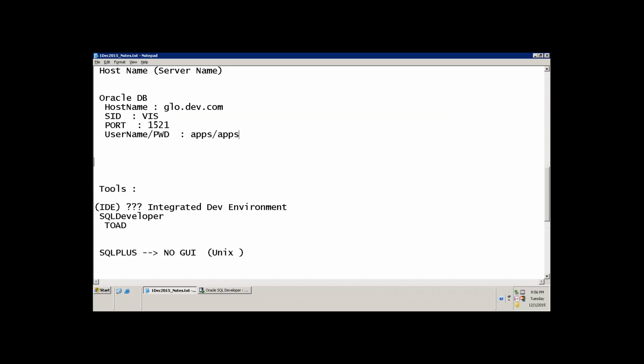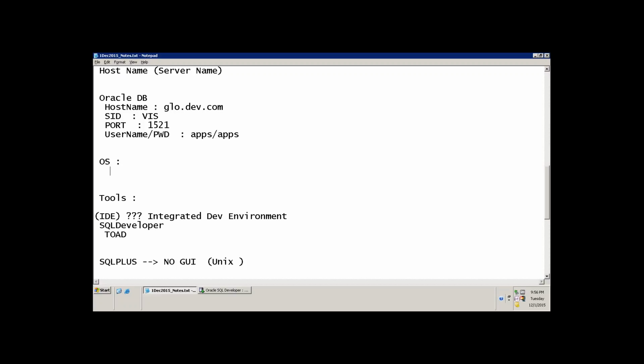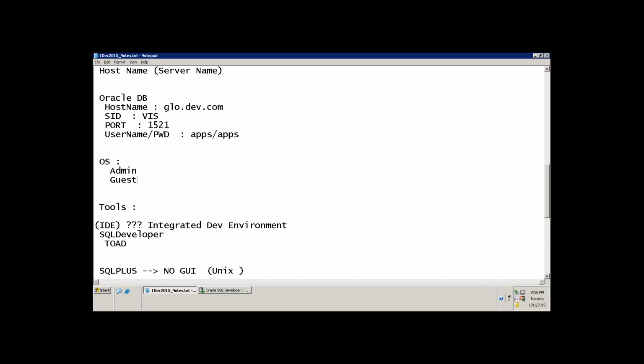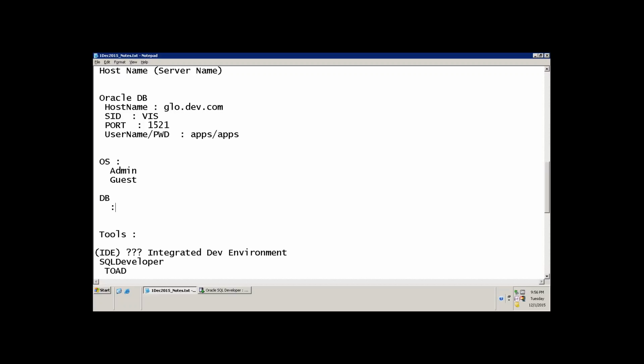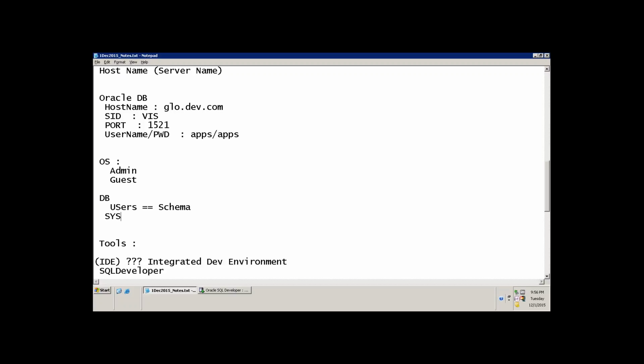So what you have to understand is that this username is also called a schema in an Oracle database. One simple example: when you install an operating system, you'll have a normal user, an admin user, and a guest user with appropriate privileges, isn't it? In the same way, in the database you also have a set of users. We generally call users schemas in the database. In Oracle we also have a specialized user called sysdba.